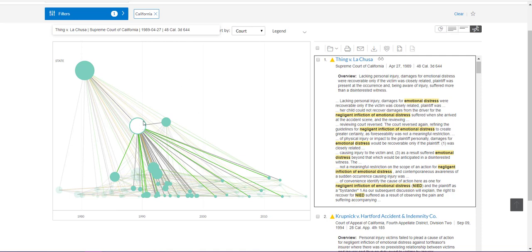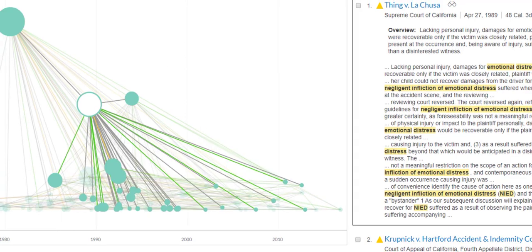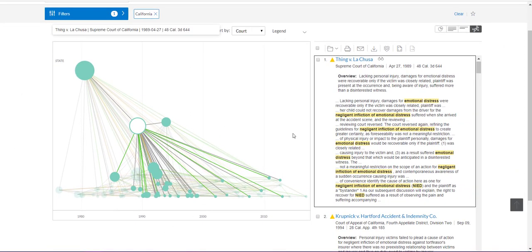So back to Ravel View. I have clicked on Thing versus Lechuza, and now I can see the Shepard's relationship between other cases. So if I hover, I have hovered, and now I can see Ochoa versus Superior Court has followed Thing versus Lechuza, and I also see the reasoning as to why it followed Thing versus Lechuza. And I can do that with all the other cases here on the case map.